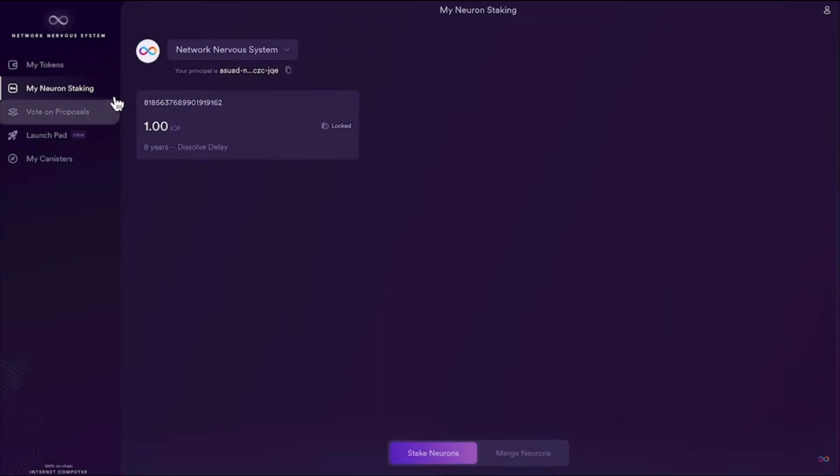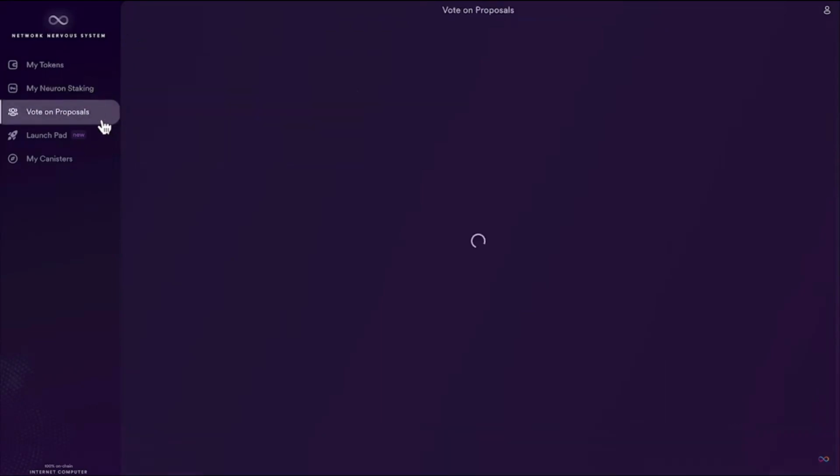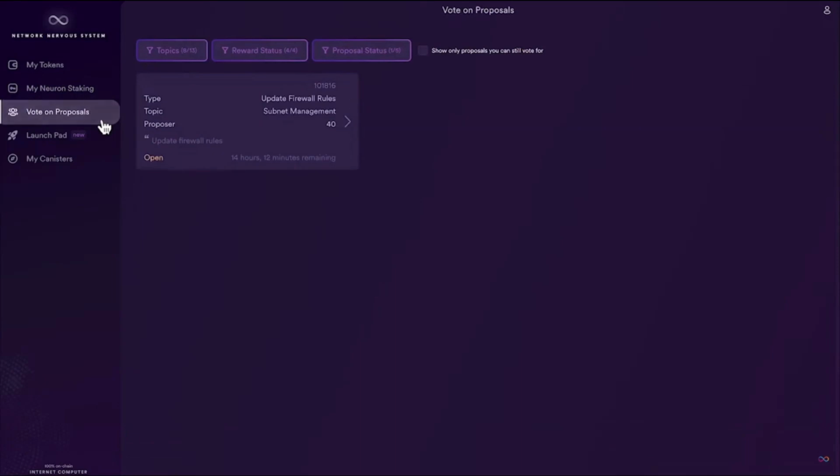You can use the Vote on Proposals tab to see and vote on any active proposals. Click on Vote on Proposals using the left navigation, and you'll be greeted with a list of any open proposals on various topics. In order to earn voting rewards, your neuron needs to vote on these proposals. Be sure to use Topics, Reward Status, and Proposal Status to filter which proposals you'd like to see and vote on.